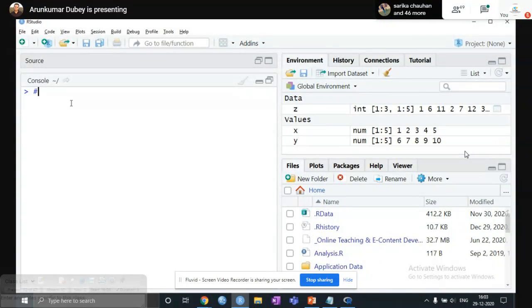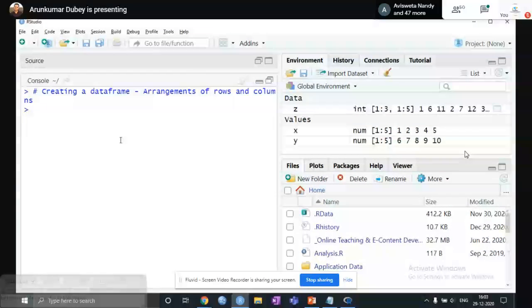Now I will teach you what is a data frame. Creating a data frame. Okay. Now again I'm using hash. Why am I using hash? Because I don't want this R console to read the statement that I am typing. Again, what is a data frame? Data frame is nothing but arrangement of rows and columns, like a matrix. Okay, so press enter. Yes, R is not reading. Okay, now let me teach you what is a data frame.